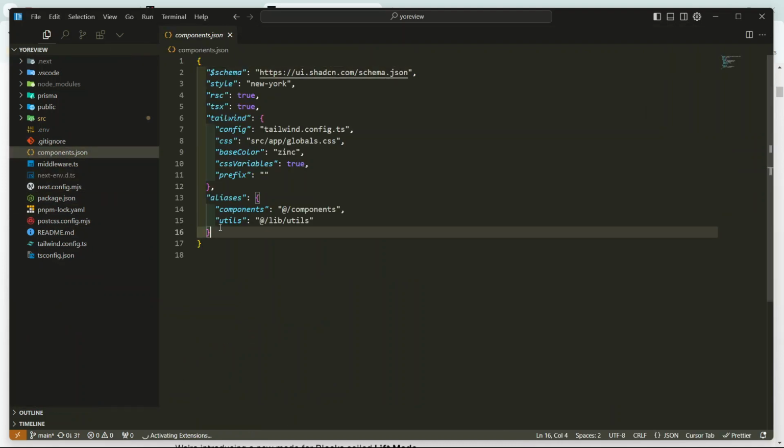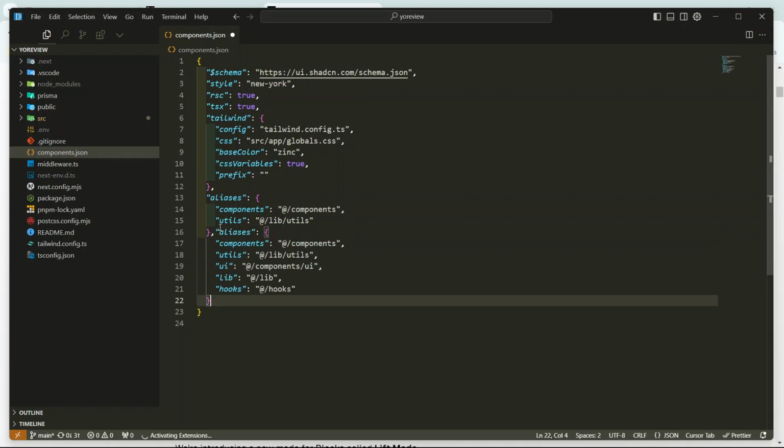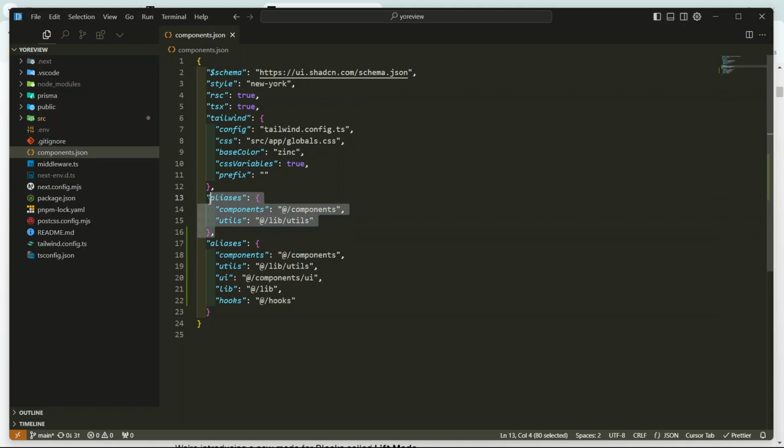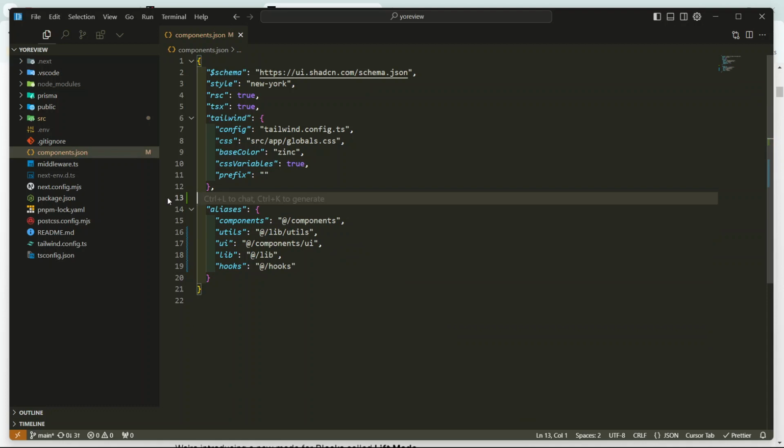So they have told us after the alias, you can simply just add this. I think this is a duplicate. We can just simply remove this. So they have added the UI to be at components slash UI, or the components to be components, the libs to be at the libs, the hooks to be at the hooks. I can comment this out. I think it's not needed. This is a JSON, it cannot keep comments.